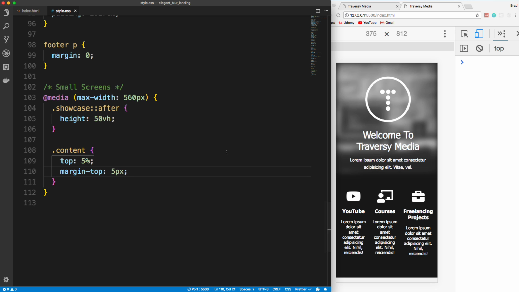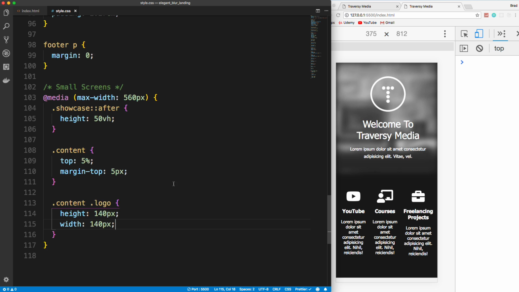The logo, I'm going to make a little smaller. It's 180 right now, so let's do content, logo. Let's do height 140 and width 140 pixels. Okay, that makes that a little smaller.